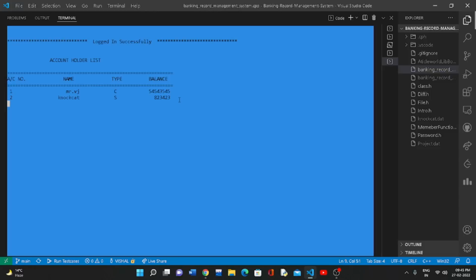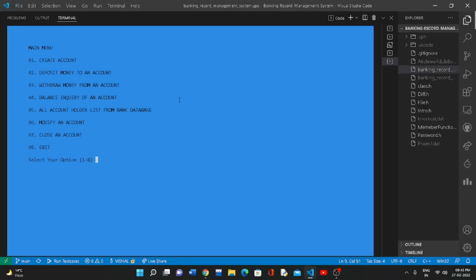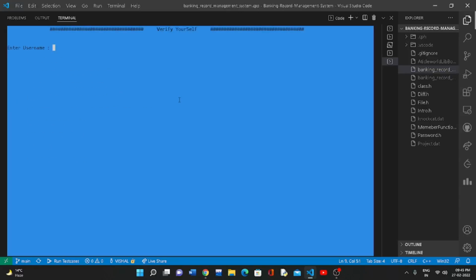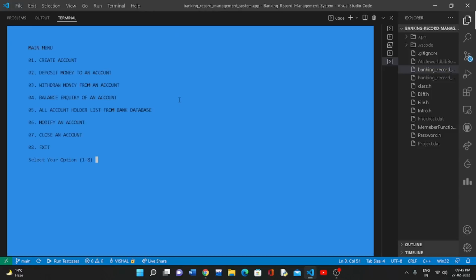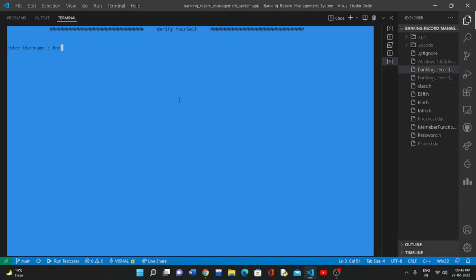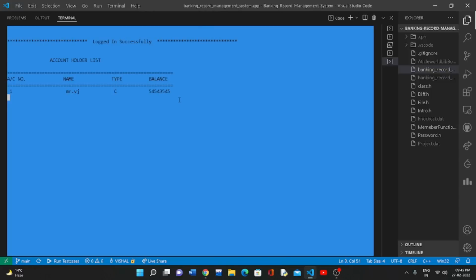So let me delete the second account, that is of noccat. So I will go to close an account, the 7th option. I have to verify for this option also. Account number 2, so the record has been deleted. And now if I go for option 5, noccat 1234, we are only able to see one record.